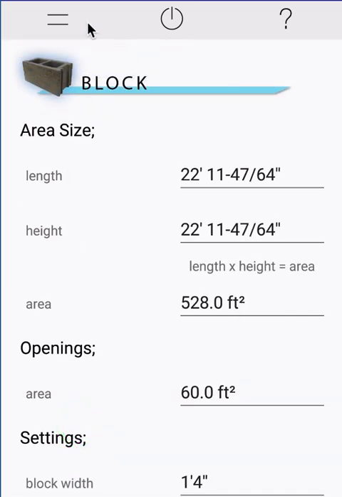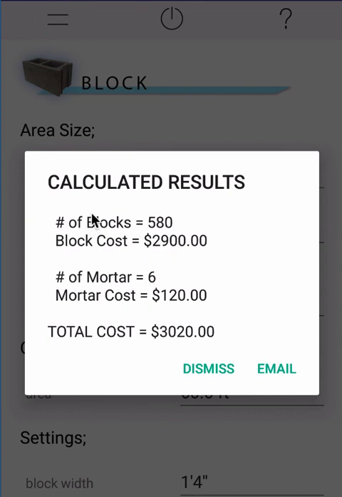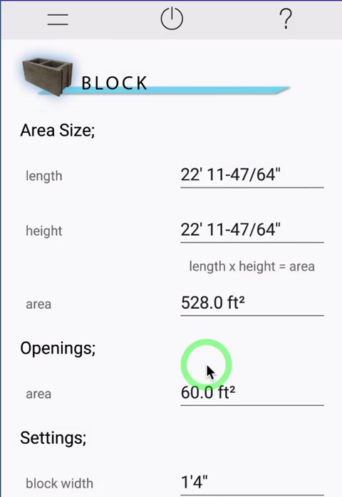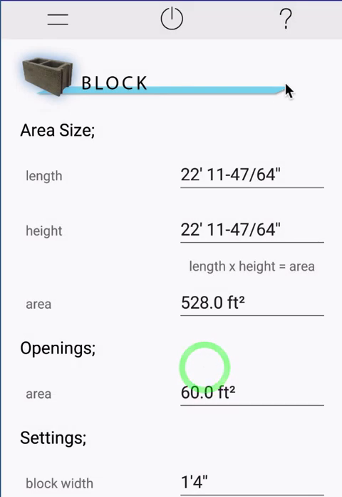So we're all ready to go now. So we can hit the equals button. And this is going to give us our total number of blocks that we require, the cost of our blocks, total number of bags of mortar required, cost of our mortar, and of course our total cost. And that's our calculation complete. Of course, once we've done this calculation, we can email it to ourselves to save it. And that's about it.